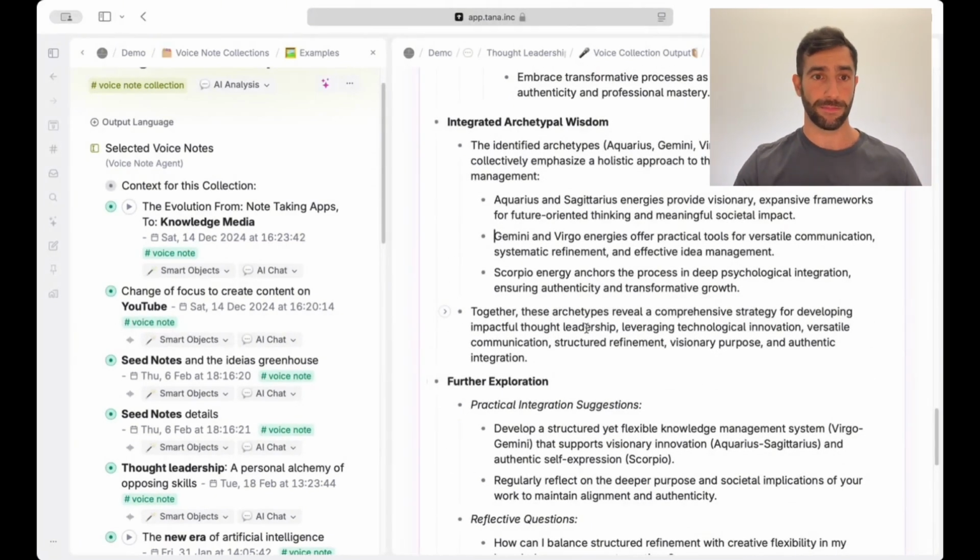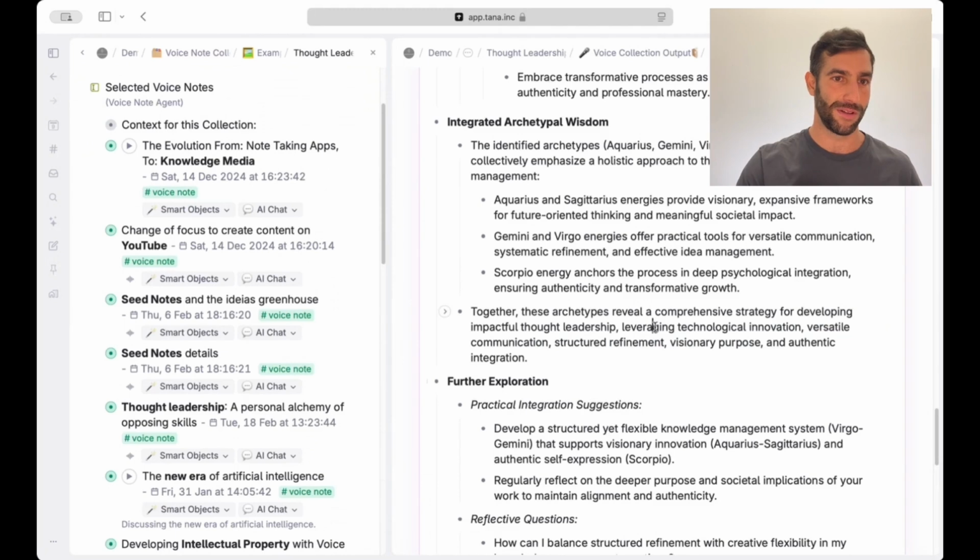And together, these archetypes present probably what is a summary of the overview of all of these voice notes, which is this idea, a comprehensive strategy for developing impactful thought leadership, leveraging this technological innovation, versatile communication, structured refinement, visionary purpose, and authentic integration. And of course, all of these are topics and ideas mentioned inside these voice notes.